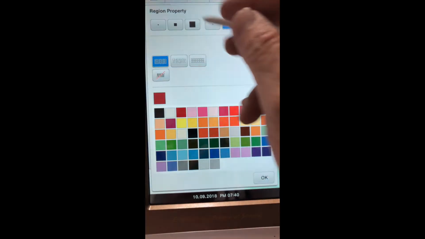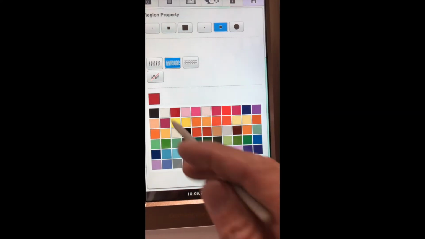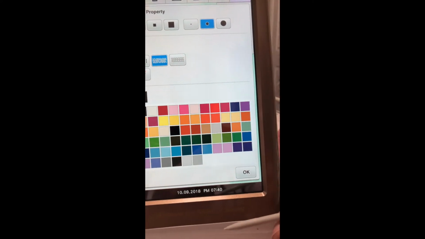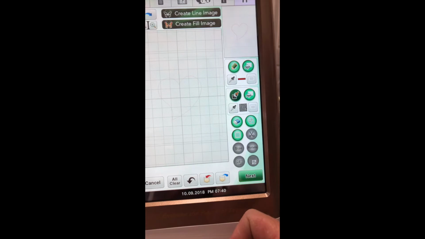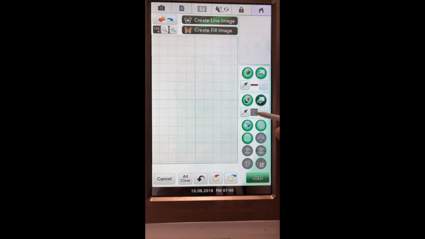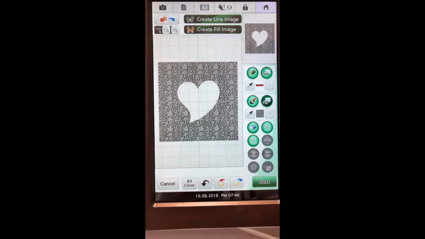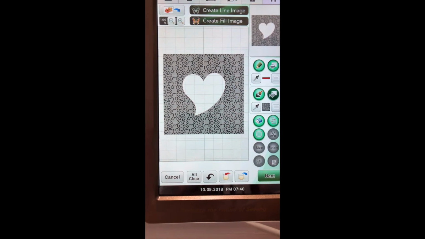So now we're in the fill region properties, and there's stippling right there. So that's the stippling I want. And I'm going to make it black so it's easy to see, and I'm going to hit OK. So now I'm going to go to the beaker, and you can see right here it shows my stippling, and I'm just going to touch in between the box and the heart, and it filled all that with stippling.